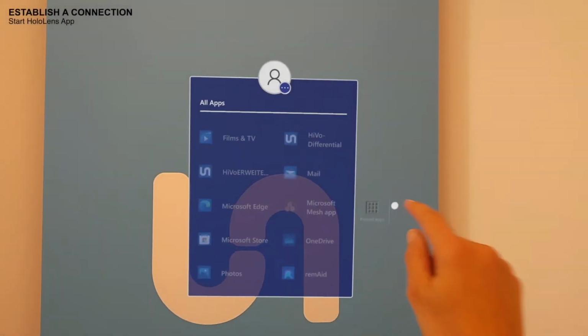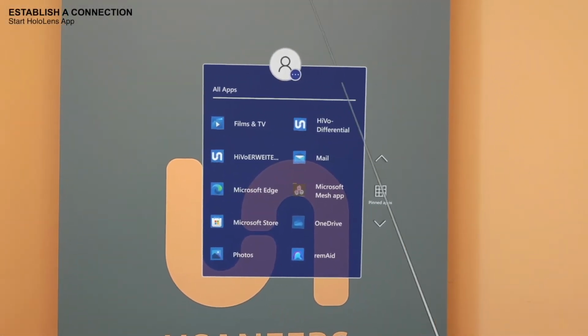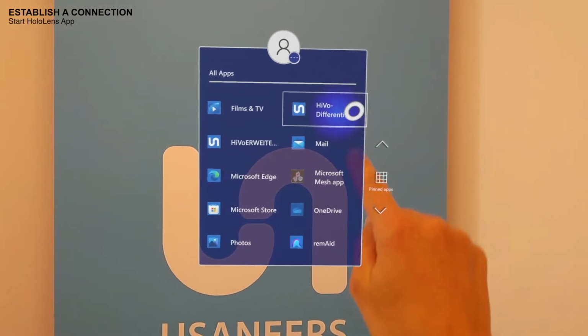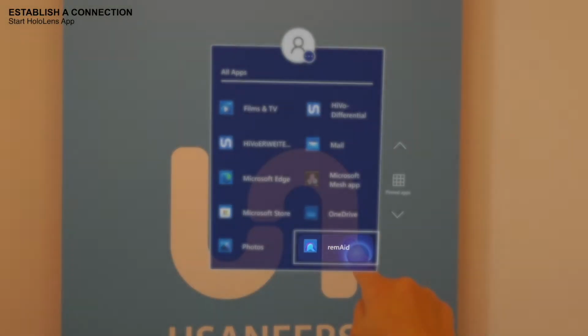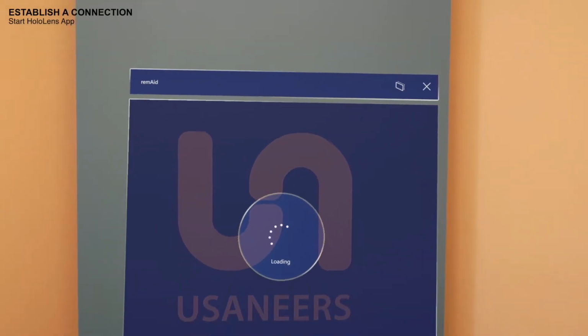On the right-hand side of the menu, you can find the button All Apps. Now you can see all the apps that are installed on the HoloLens. Look for the remAid logo and click on it. The app will now start.